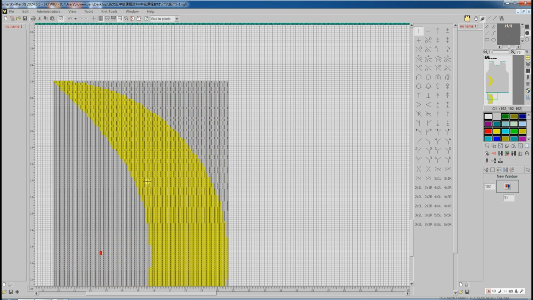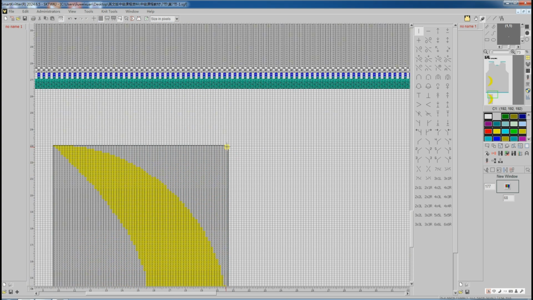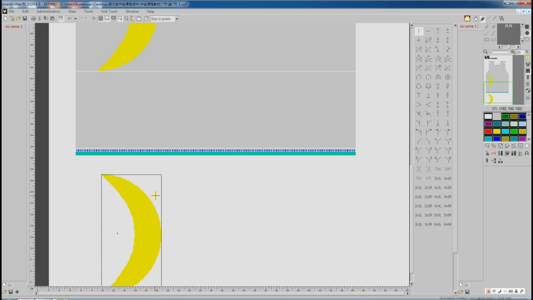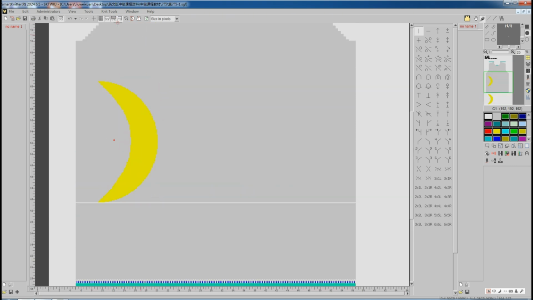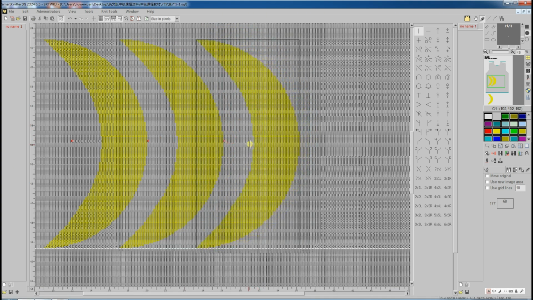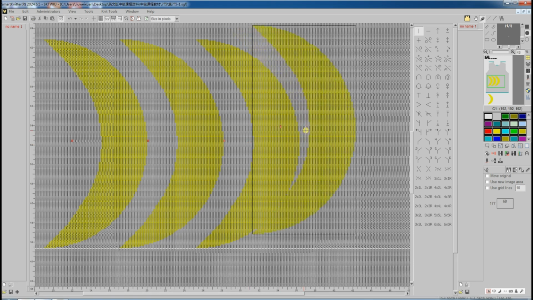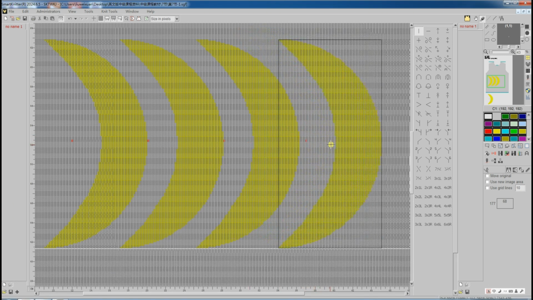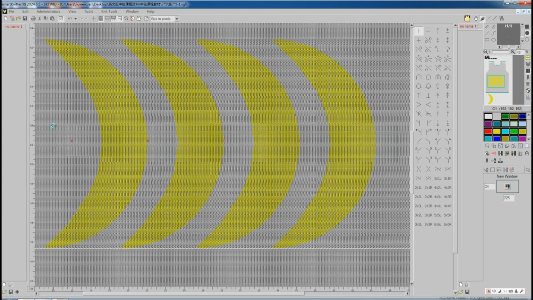Then replace the gray background color with color 0 using the Change Color tool. Turn on transparent mode on the top toolbar and use the copy function. Match the red marker to the edge of the first moon and paste the repeat. Use the Change Color tool to remove the red marker.